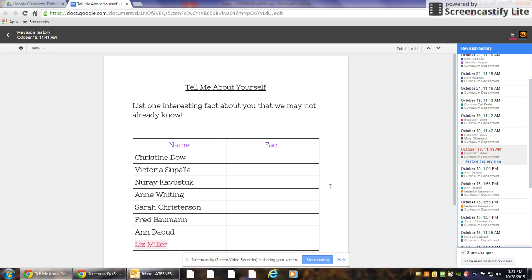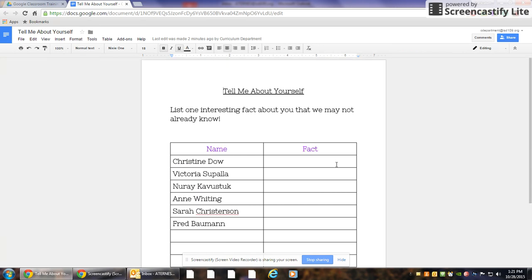So that is going ahead and seeing revision history on certain documents and also restoring those previous versions.